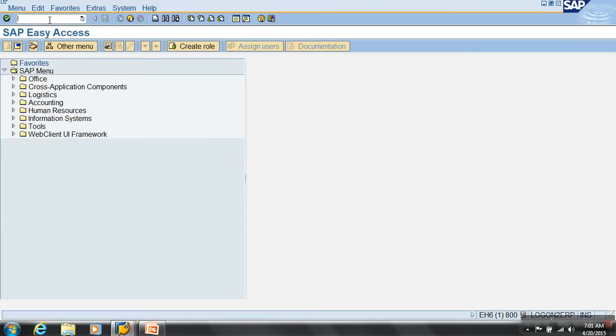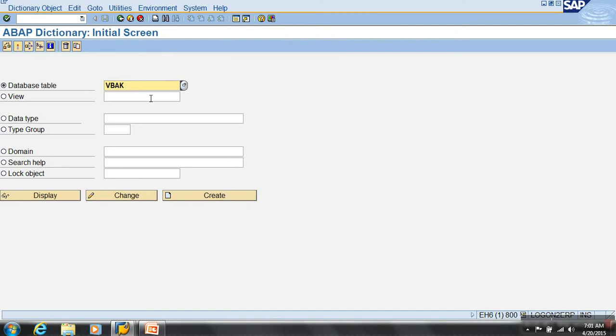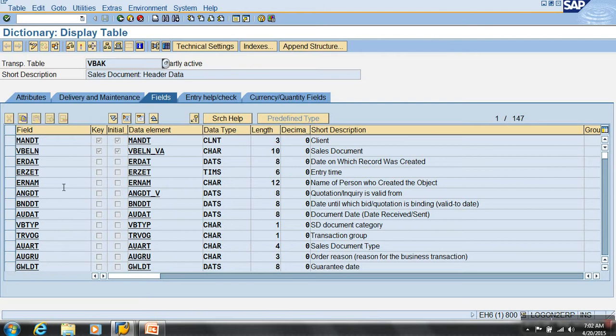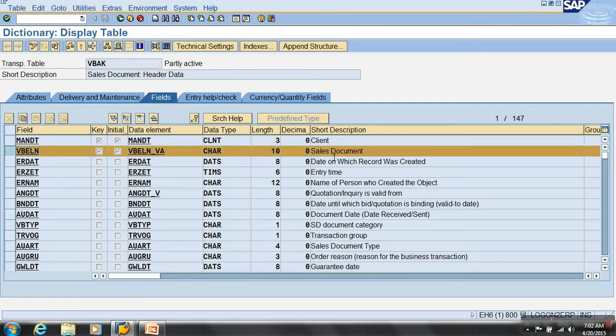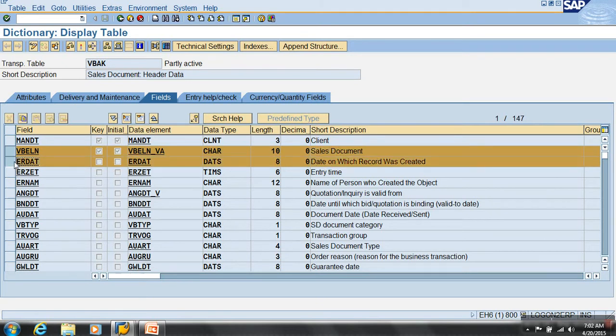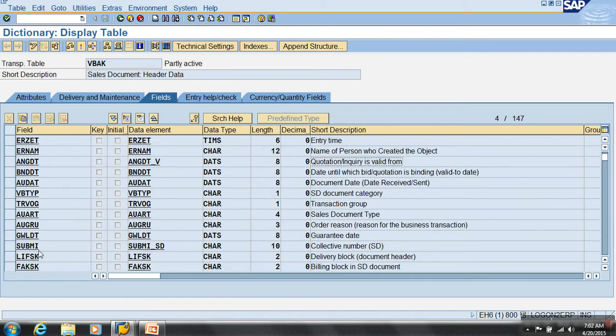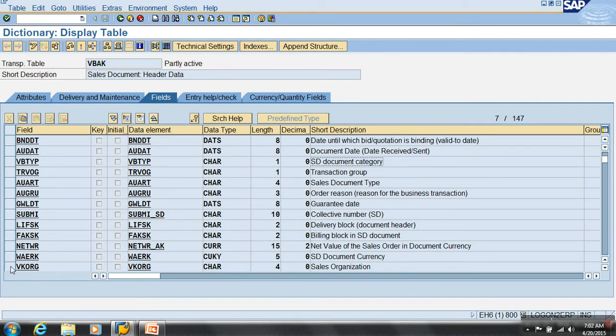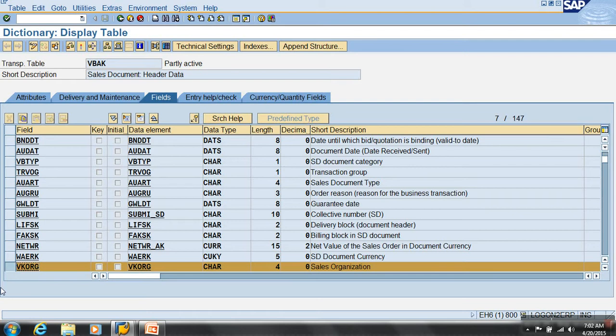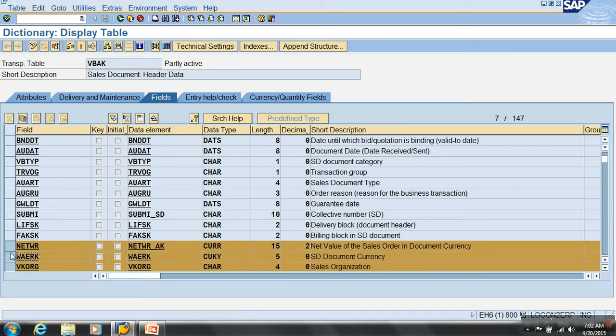Let's say this is my scenario. This is ECC, and I have a table called VBAK, and say display. I've got a lot of fields in this, around 147 fields, but I don't want all of them. I just want VBELN, which is the document, then ERDAT, which is the date of creation, then VKORG, which is the sales organization, the net value, and the document currency.